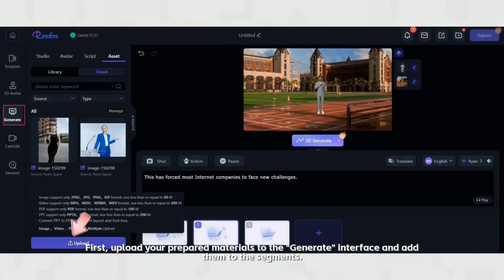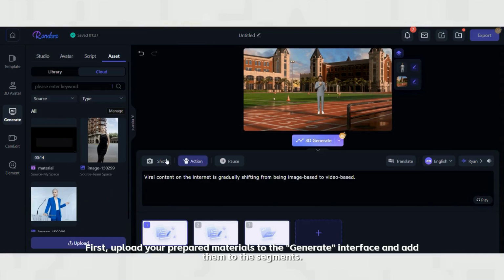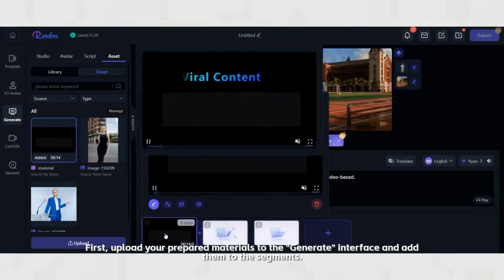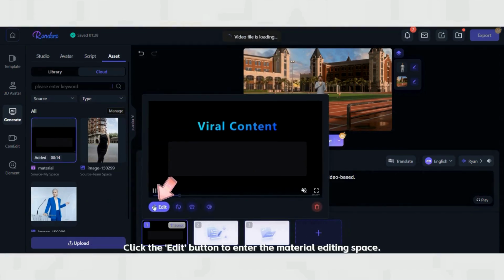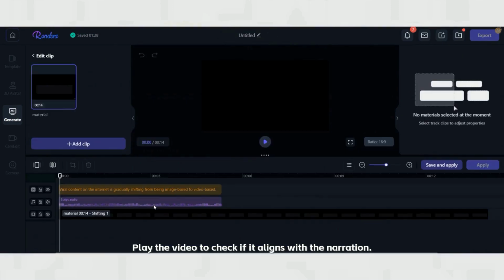First, upload your prepared materials to the Generate interface and add them to the segments. Click the Edit button to enter the material editing space. Play the video to check if it aligns with the narration.